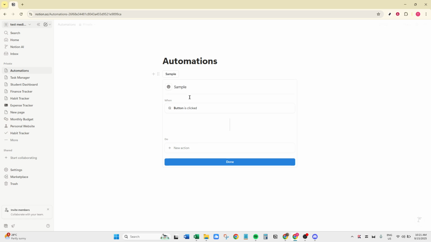Think of a name that clearly reflects the action or automation it will perform, so you can easily identify it later. Naming conventions play a crucial role in ensuring your Notion workspace remains organized and efficient, especially when your list of templates grows over time.